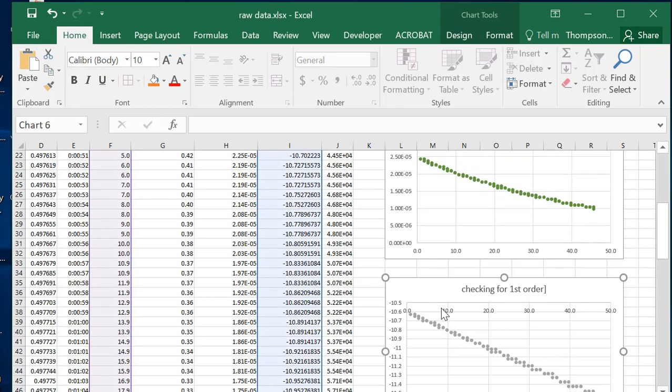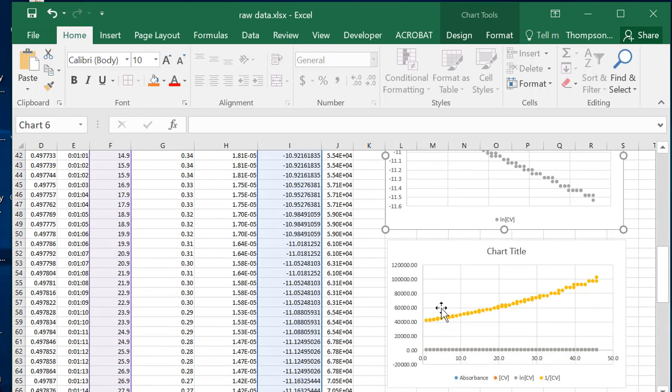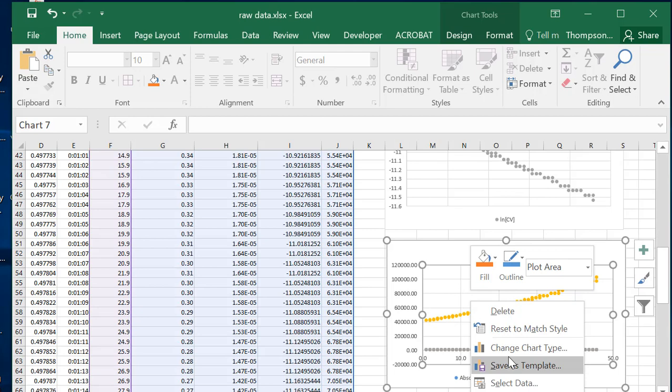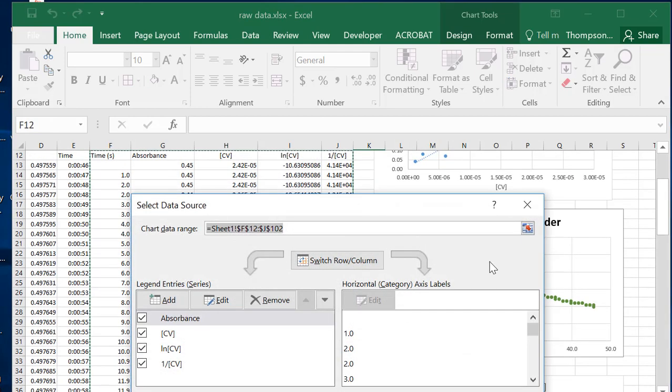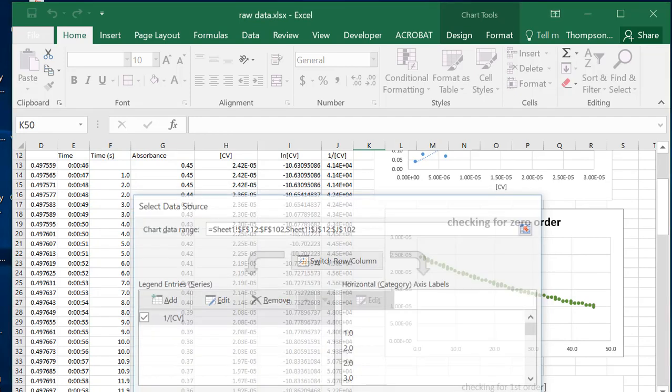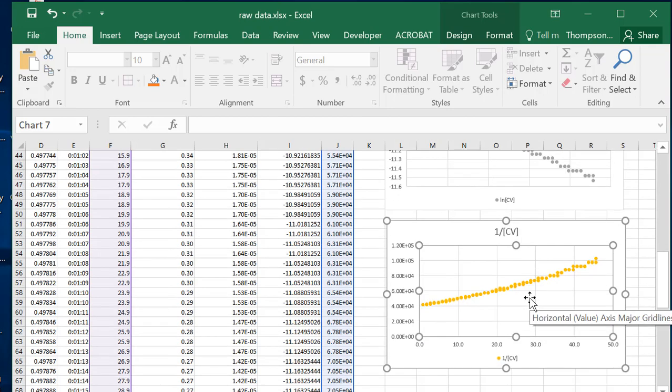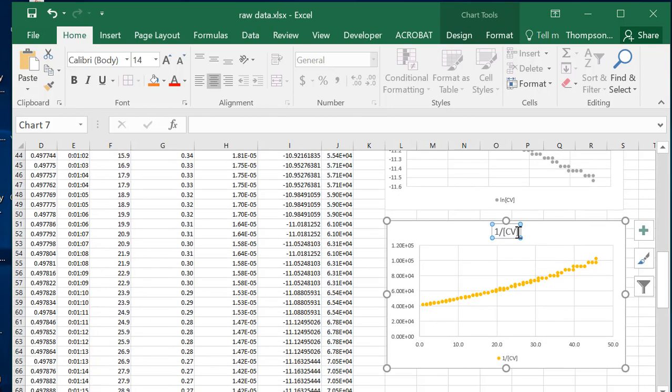Great. And then we'll do this last one. Select data. Remove, remove, remove. Okay. And this last one is checking for second order.